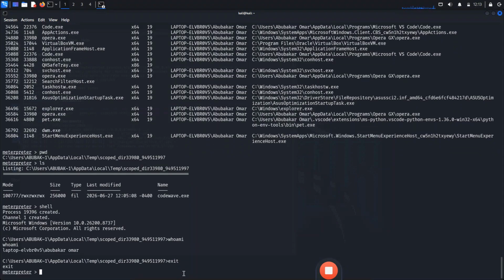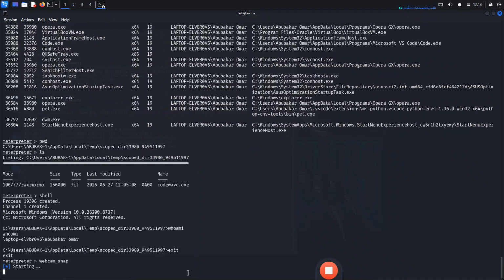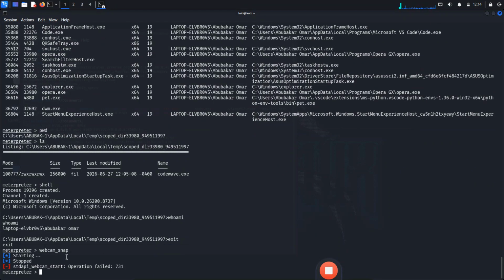Now we are back on the Metasploit. Now let's say we want to get a screenshot of the victim. This is super duper easy to do. You can just click on webcam_snap. So this one just takes a single photo of the victim through the victim's webcam. So if we click on enter, as you can see, it's starting, and it should take a picture of the victim, aka me. It is saying webcam start operation failed. Huh. Operation failed. Let us try again.